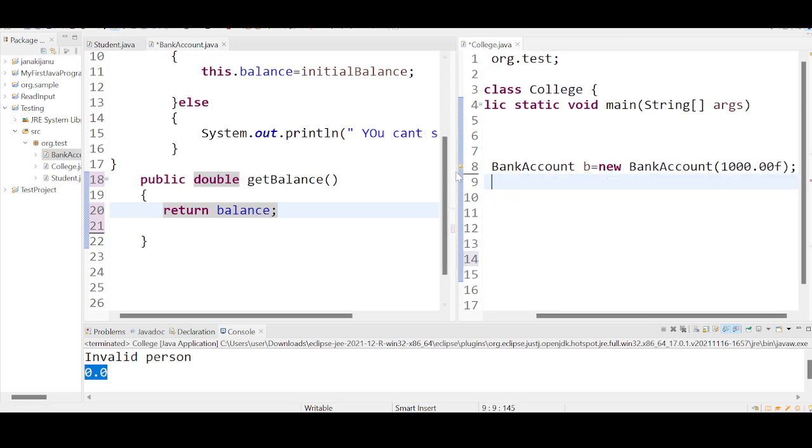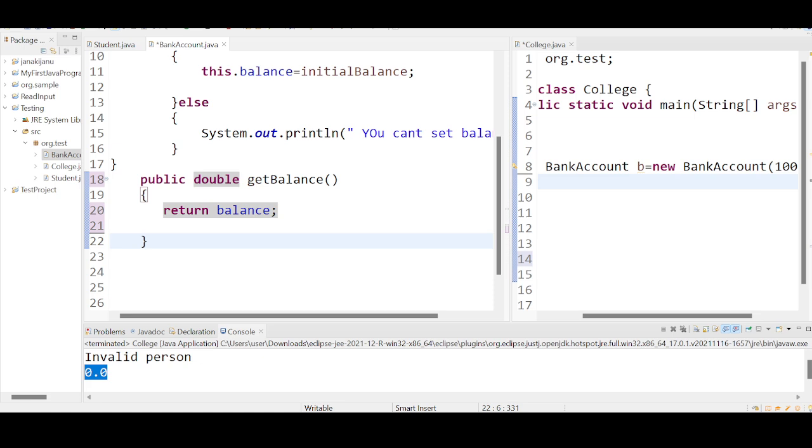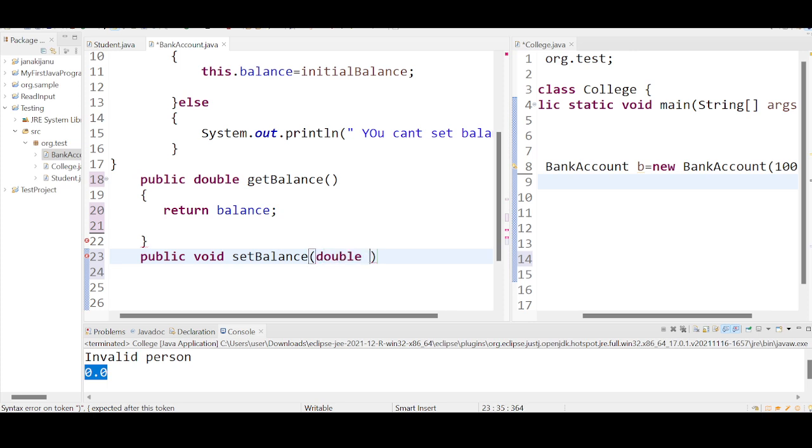Now what else do I want to do? I want to get balance, then I want to set balance. Or instead of setting balance, you can say public void setter setBalance, double amount.